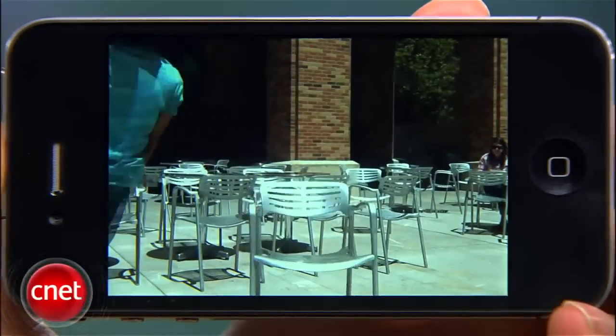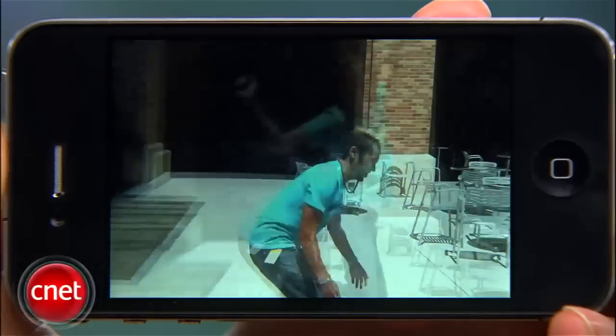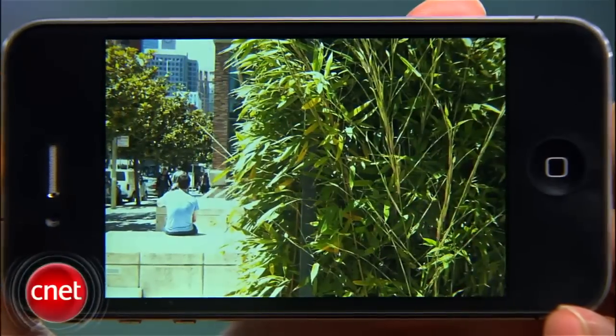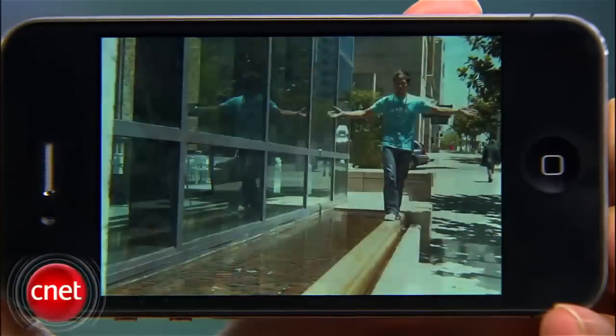Now, there are other options for making movies on your iPhone, but if you want a simple, bare-bones app that's easy to use and easy to learn, you might want to start with this one first. I'm Ariel Nunez for CNET.com with your how-to for making masterpieces on your iPhone 4.